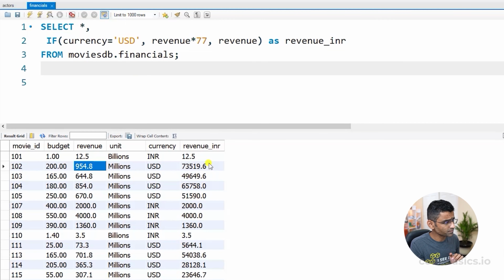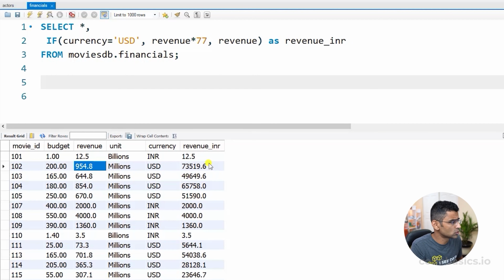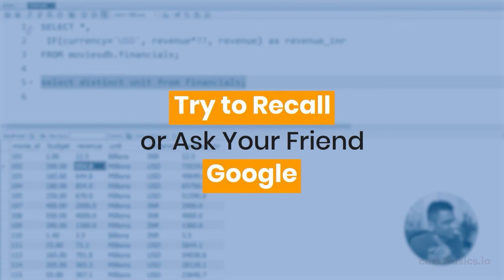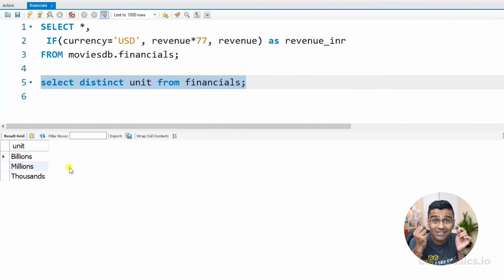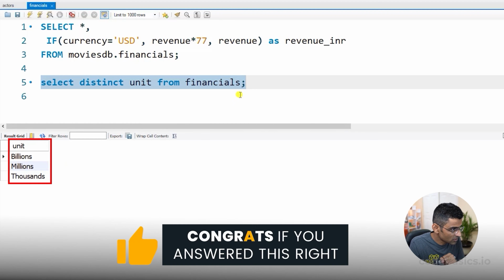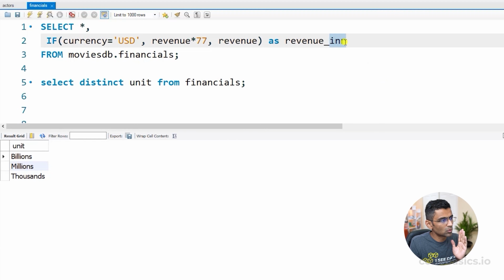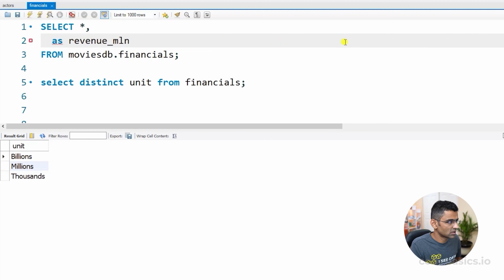So for unit conversion, let's first find out how many units we have. So you can say select distinct unit from financials. Okay. Do you have any memory of what this will return? It will return the number of unique values that this column has. So billions, millions, and thousands. We have 3 values. Now, millions is a very popular unit. So what I'll do is convert everything into millions. So I will have some condition here and I will print revenue in millions because that's very popular.